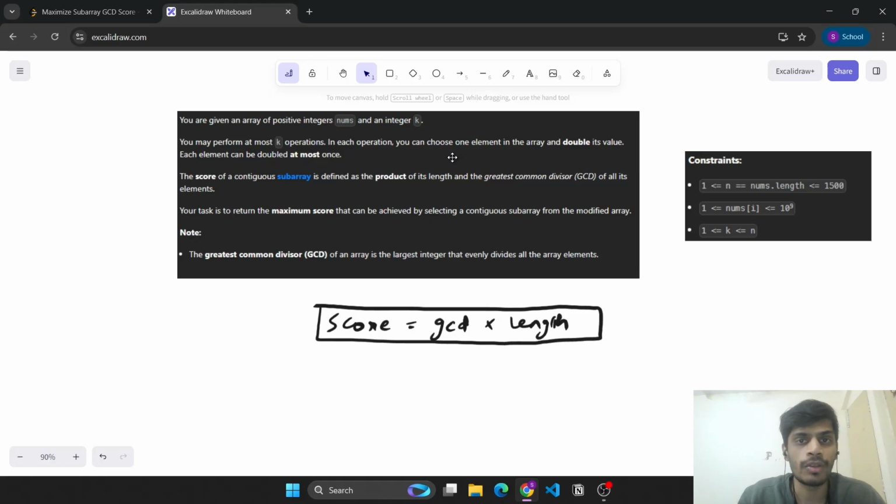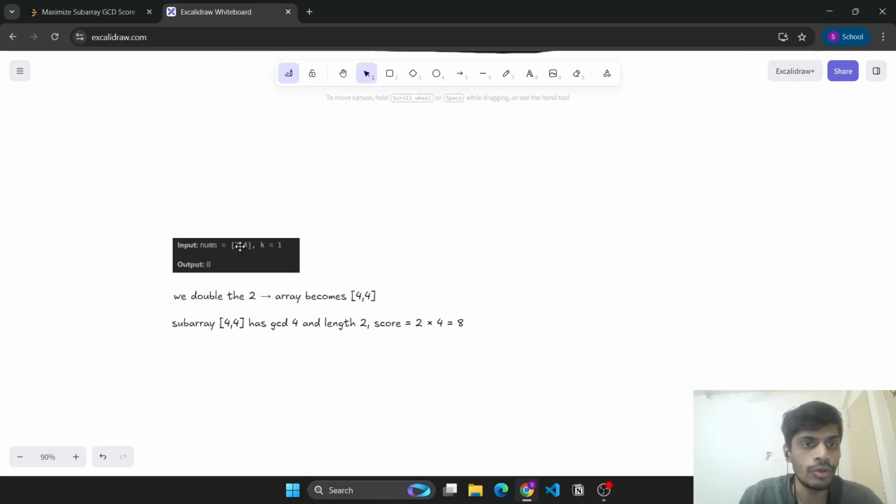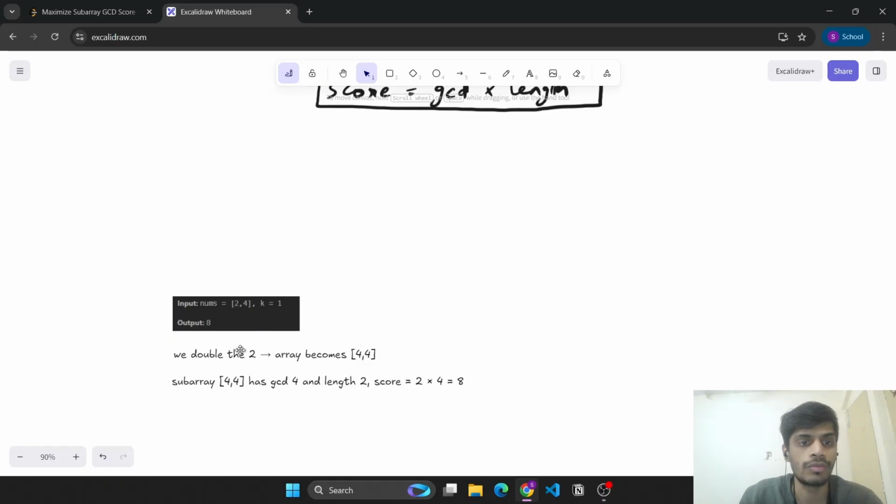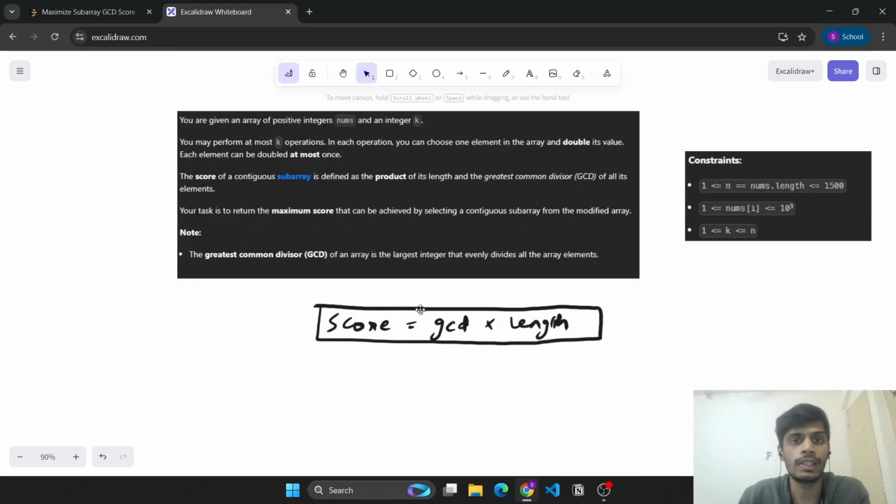we can choose any element in the array and double its value. For example, if we are given nums equals 2, we can choose 2 and double it to 4. One more condition is that we can only double an element at most once. So we cannot double a single element twice. Once we have made this element 4, we cannot double it and make it 8. Okay, so k is the number of operations that we can do, and each element can only be picked once.